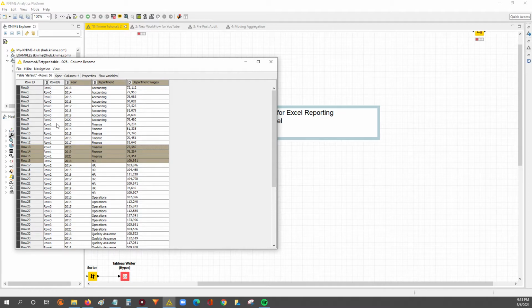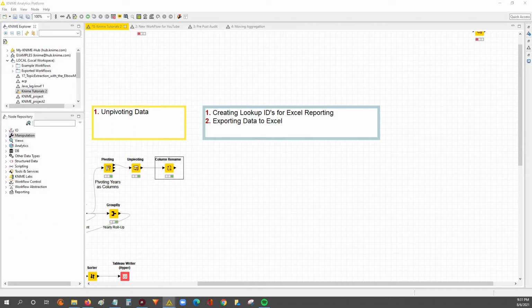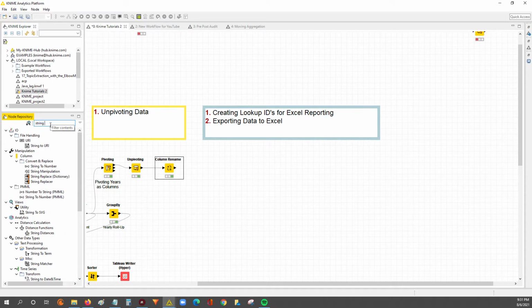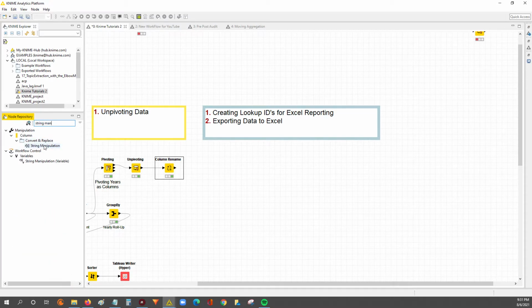So to do that, what we're going to do as the example today is to create the ID for these year and department, so we can identify each row as exactly what year and department it belongs to. So to do that, I'm going to put the data off to the side for a bit. We're going to have to look for the string manipulation node. So you can see here, if you search in the node repository, string manipulation, it's this guy right here. So let's drag and drop, connect it, and we're going to configure it real quick.